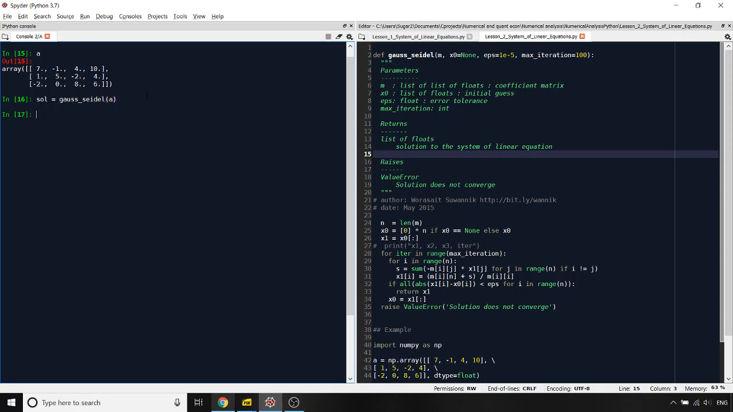There's no error, so it seems like our solution has been found. It's very close to 1. This is very close to 1, and this is very close to 1, and if you actually look, the difference is below 10 to the minus 5, right? So our Gauss-Seidel function seems to be working.